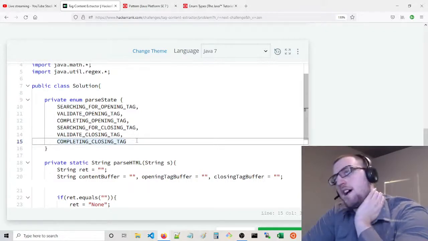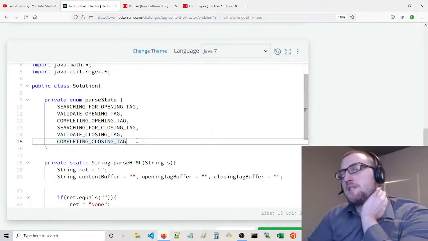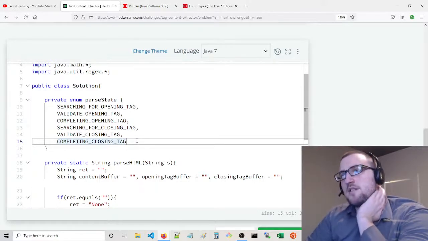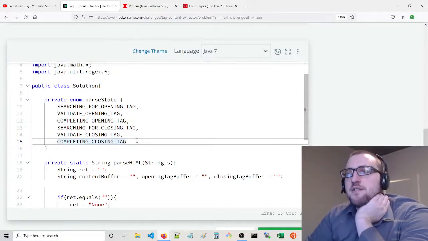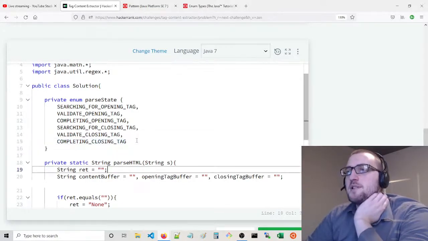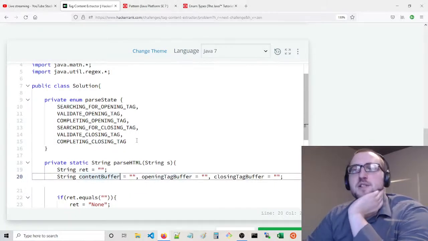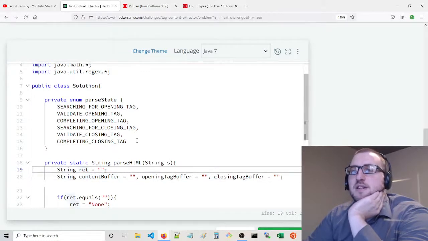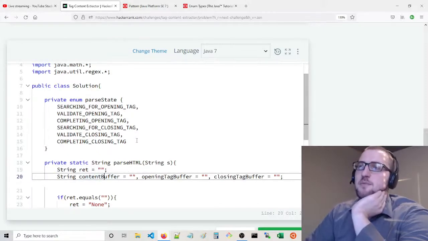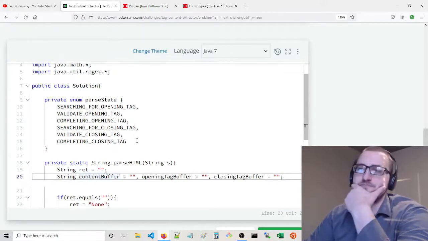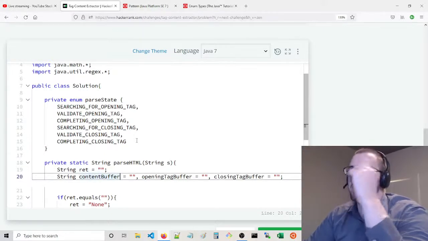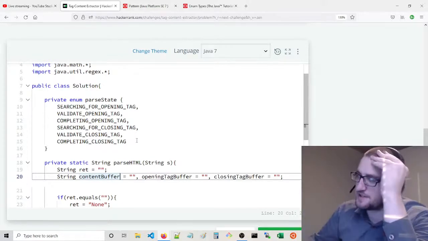Then once we've completed the closing tag, that means we've found a greater than symbol. Then we take our closing tag buffer, compare it to the opening tag buffer, and if those are equal, then we take our content buffer, and if ret is empty, then we set ret to that content buffer. Otherwise, we append a new line character to ret, and we append the content buffer to ret. And that's how we build line by line the contents that are valid.